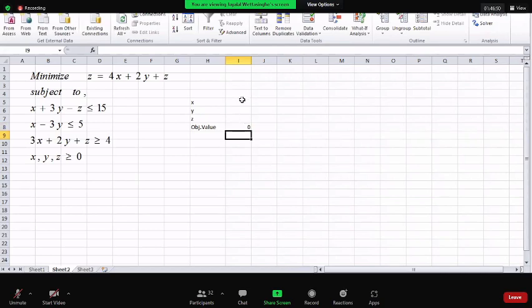Now in this example, I am not going to highlight these cells in colors because now you understand. Just for you to understand, in the last example, I have done this. Okay. Then the constraints, we have left hand side and right hand side.